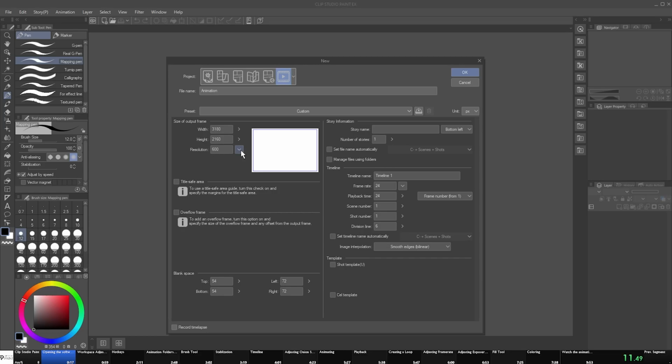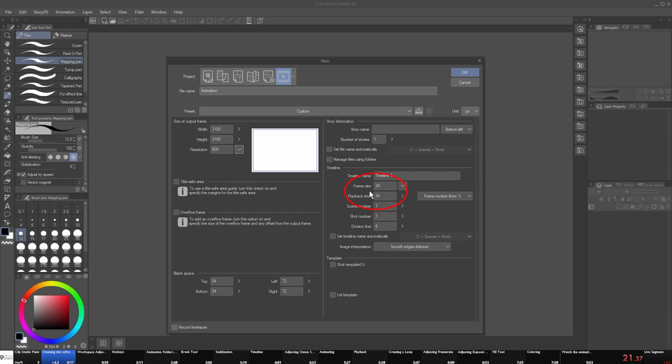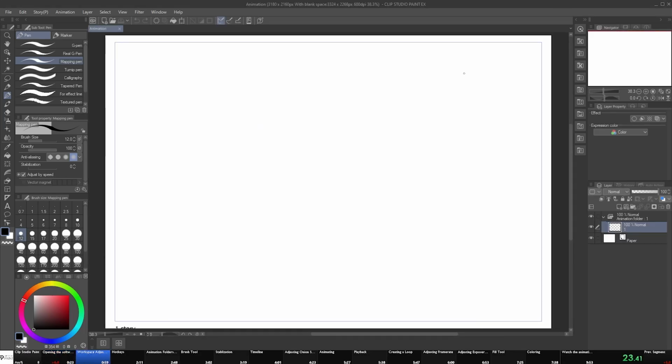So resolution, this is how high quality the image will be. The more DPI, the more detail you can get. Honestly, keep it at 350 or 600. I have it at 600, 1200 makes the program lag. 24 frame rate, that's perfect. Okay, let's see our workspace.